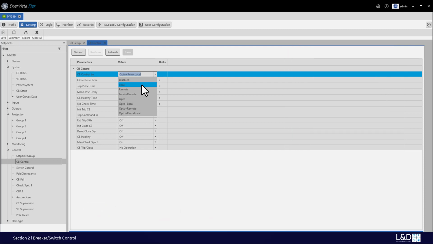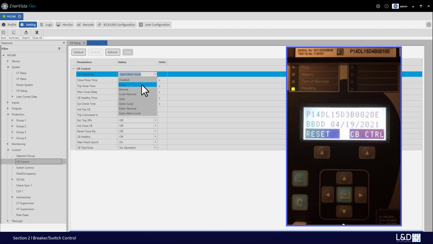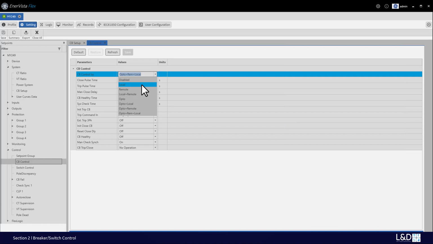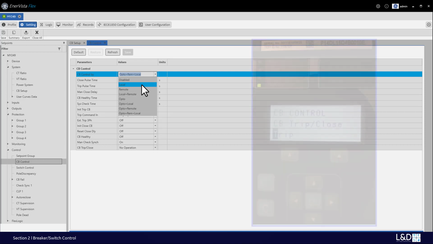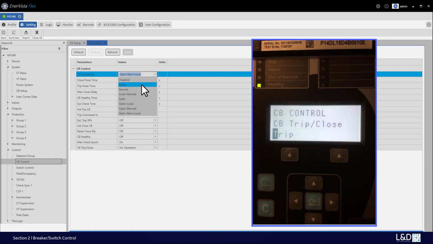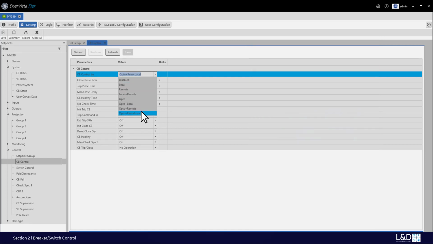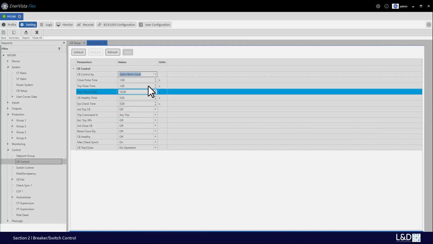There are 2 ways of local control. The hotkey allows the user to manually trip and close the CB without the need to enter the CB control menu or use the control menu CB trip close command. Here we're going to select opto plus remote plus local.